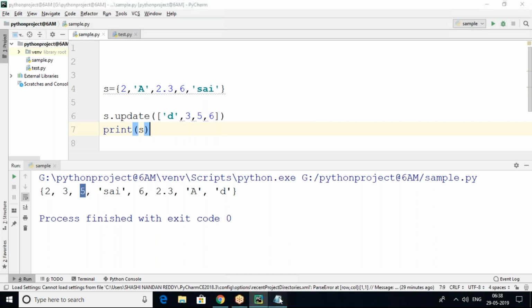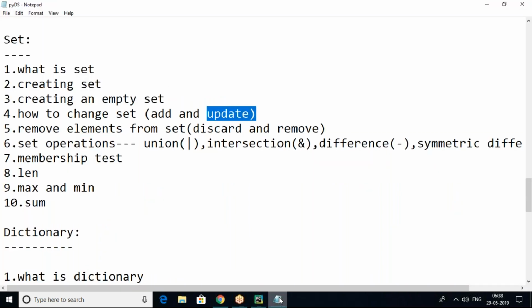The add method is used to add only one item to the set. And you can also remove elements from the set. If you don't want to keep some elements in the set, we can remove them. For the removing process, we have two methods: one is the discard method and the other is the remove method.